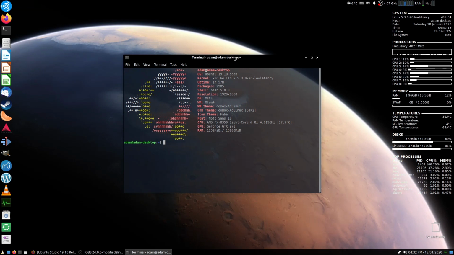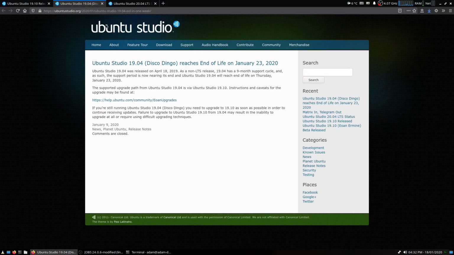I find this to be a super useful Linux distribution. And if you're thinking about going for it, I would say absolutely go for it. If, for example, you're still using 19.04, then in 5 days' time from this date, that reaches end of life, so I would most certainly update at this point.